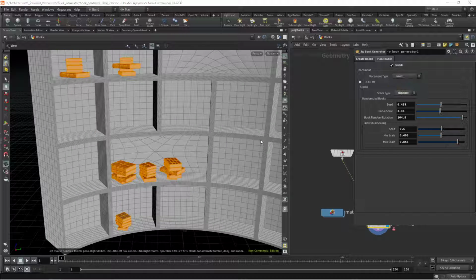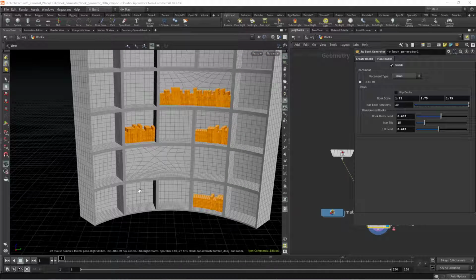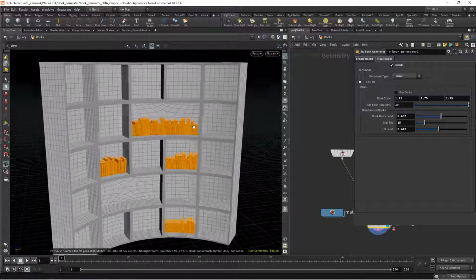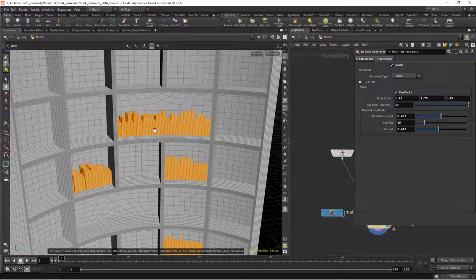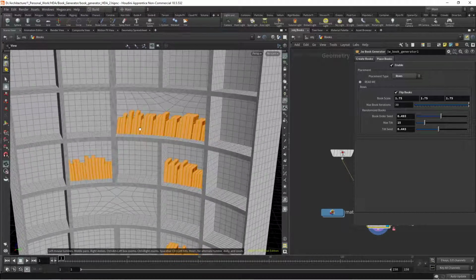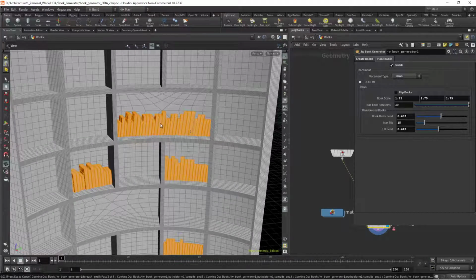Now we can look at the rows option. This takes a little bit longer to cook, but once we have that, we see right on here we've got our rows, and we can go ahead and change the scale. You can flip the books so that the pages face out, although I'm not sure why, but it's more of a debug feature.